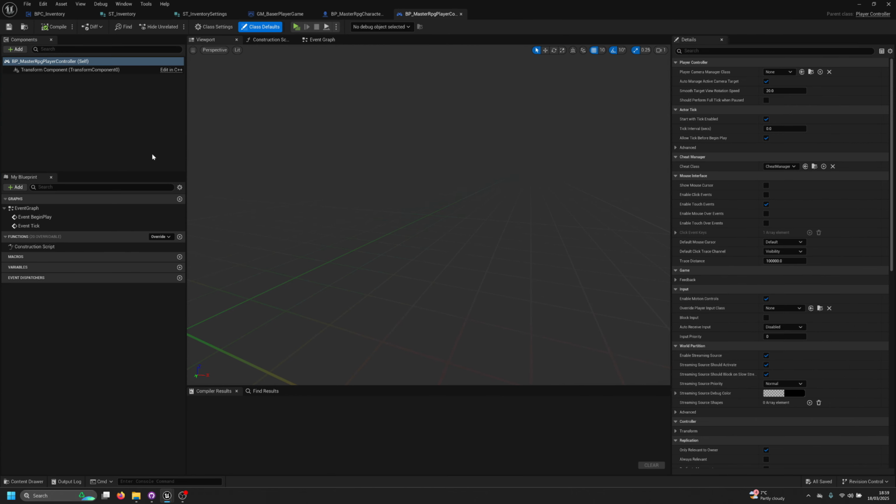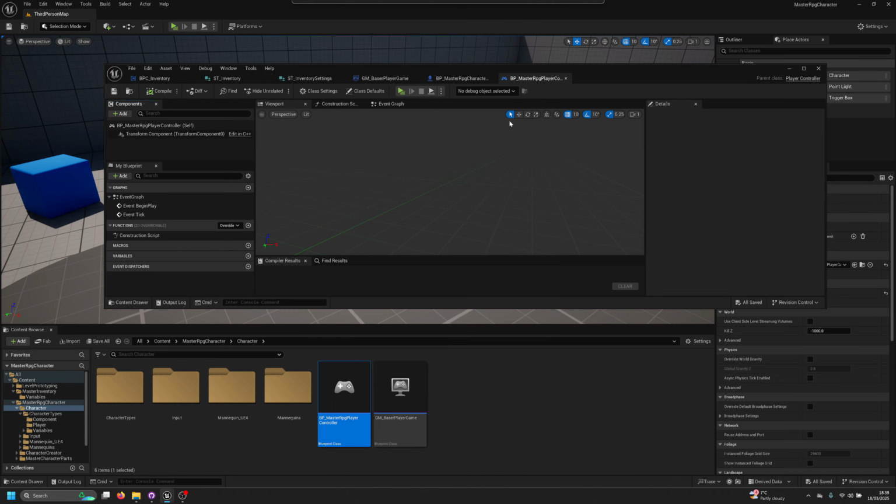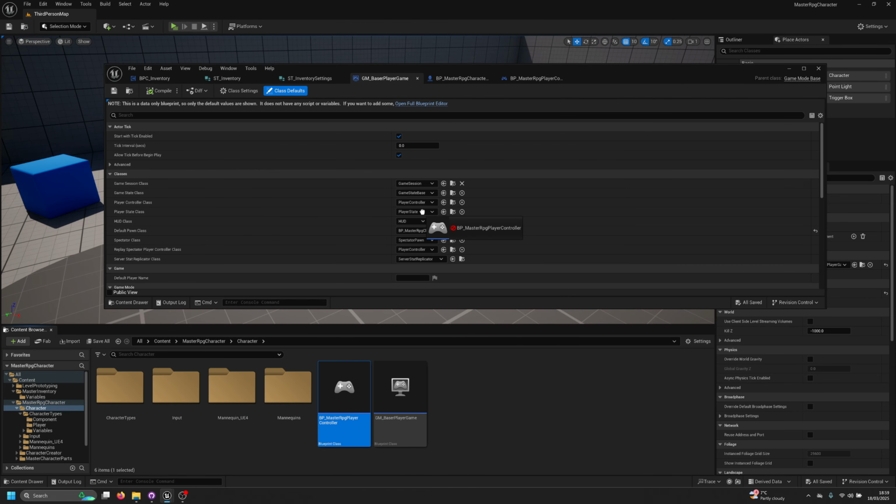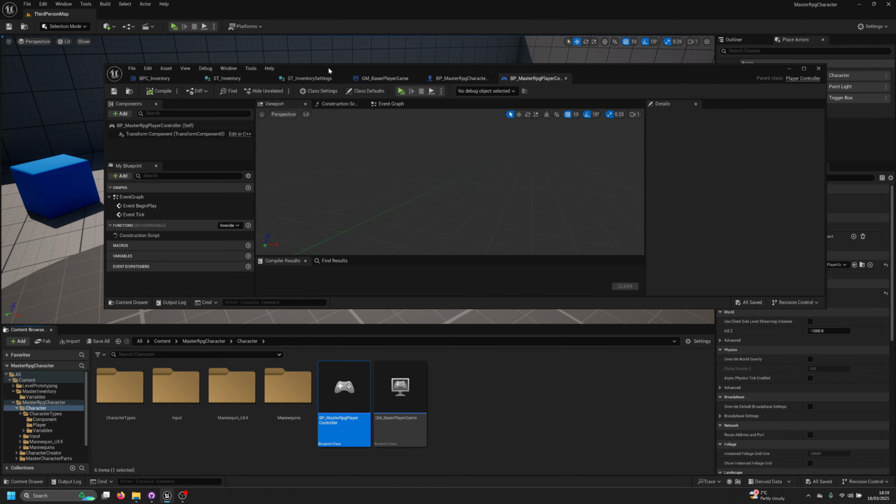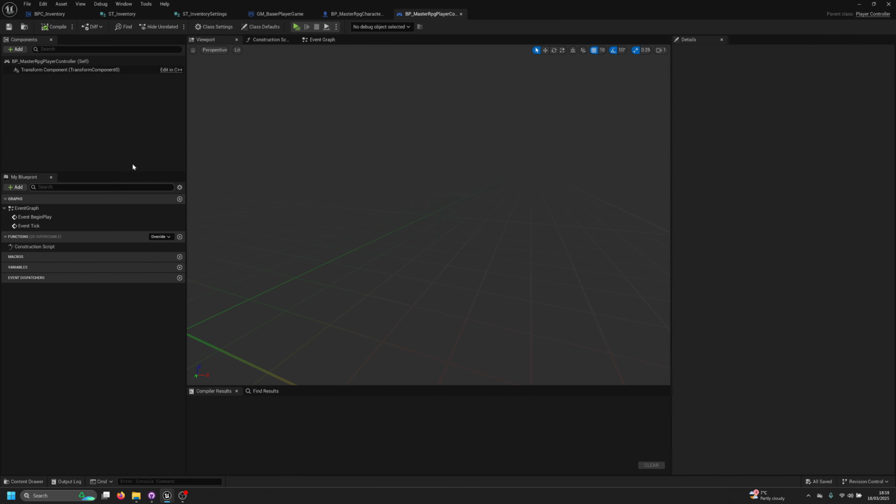Now on the player controller, which we just opened up, by the way, you have to tell the game to use the player controller, otherwise it won't work. So where is it? Player controller right here. I just drag and drop right there. That's all you're going to do. Now, before we finish this lesson, let's add our component here and make sure everything is working.